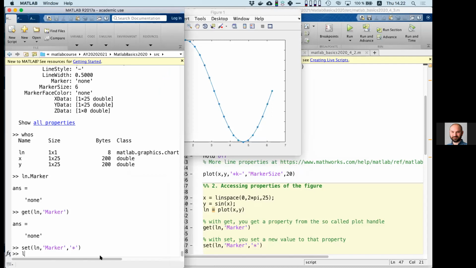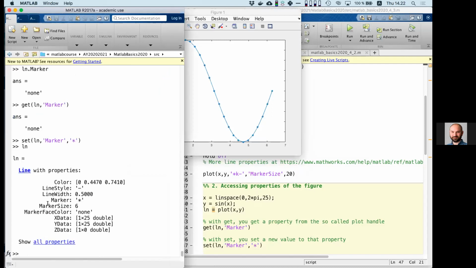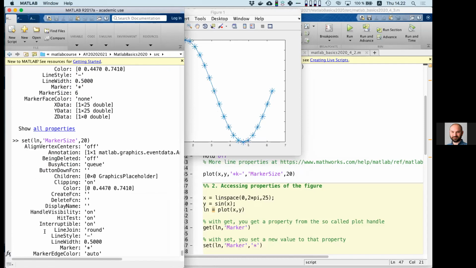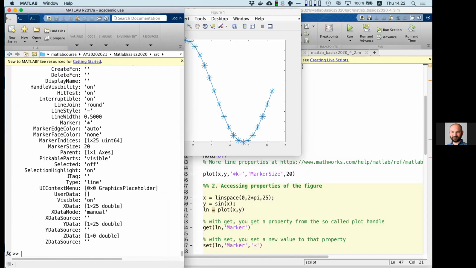Then I can look again at ln, and maybe marker size, I'm not happy with it, so I could do set for ln, the marker size parameter, let's make it 20. So, basically, with calling multiple times these settings, I can actually programmatically change all these properties from the plot. There are many properties. Here Matlab is telling you show all properties. So I'm going to click here, and this is all that is kind of stored about this plot.